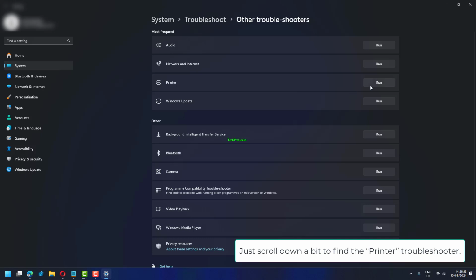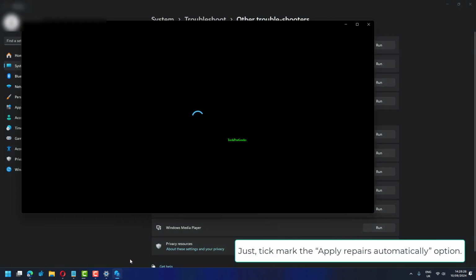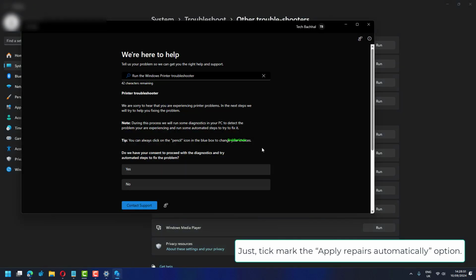Just scroll down a bit to find the printer troubleshooter. Next, tap on Run to use the printer diagnostics. Just tick mark the Apply Repairs Automatically option.